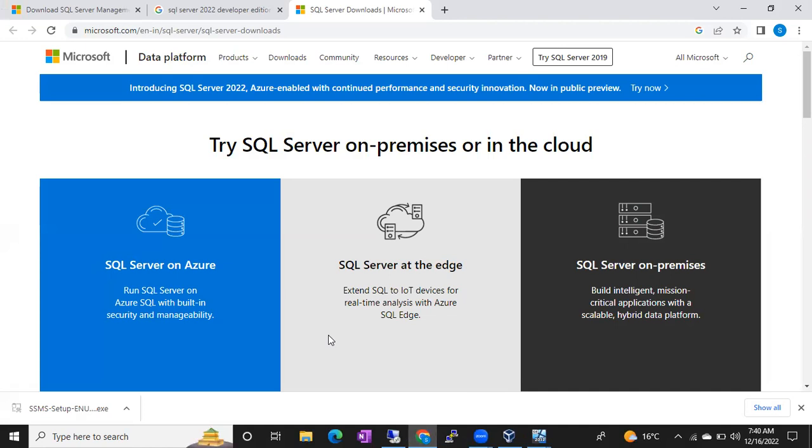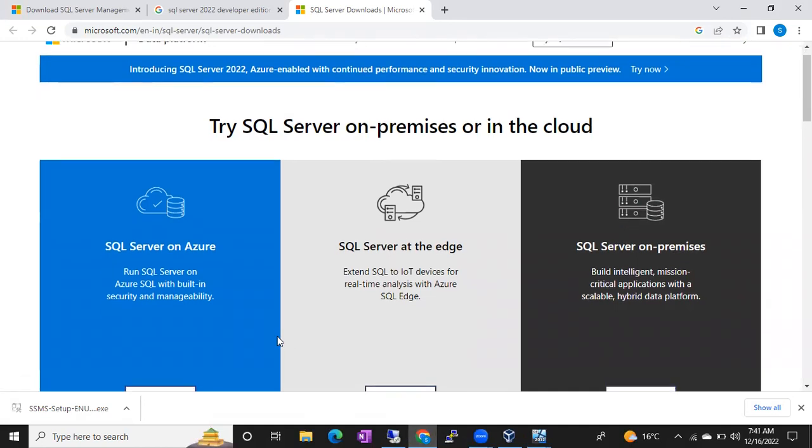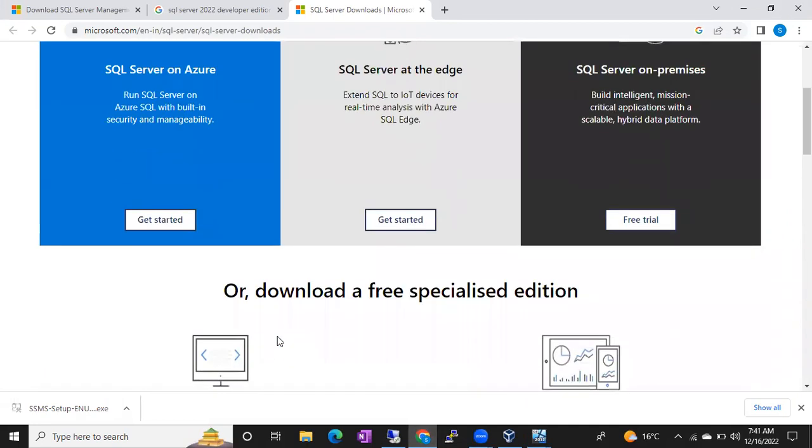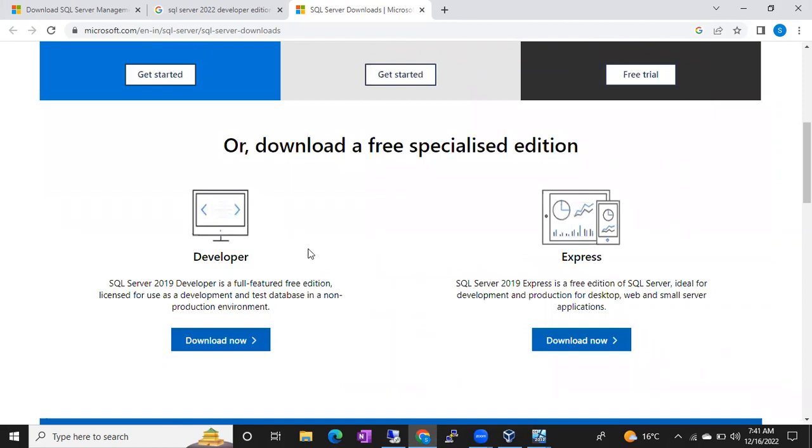This is SQL Server 2022, guys. This is the first time; I haven't installed it earlier. The Developer Edition is a free, specialized edition, and it is full featured. Why did I get SQL Server 2019 Developer Edition? One minute, guys, why is my cursor not working properly?